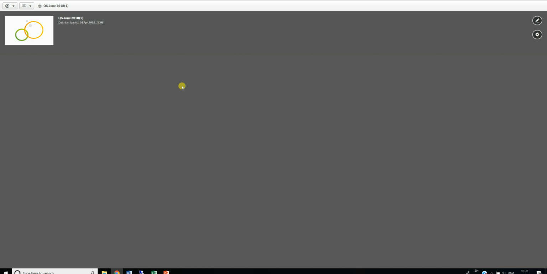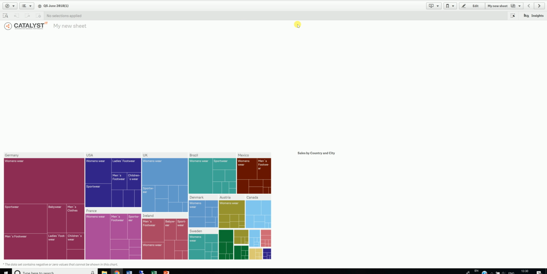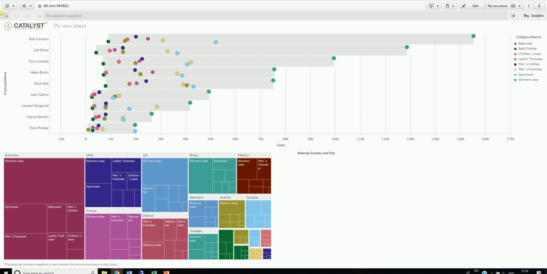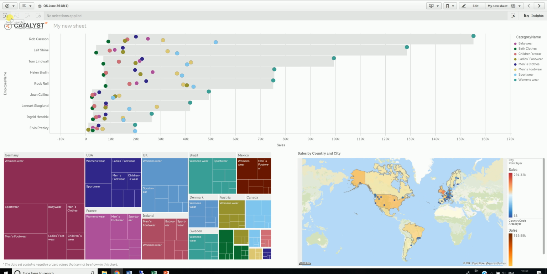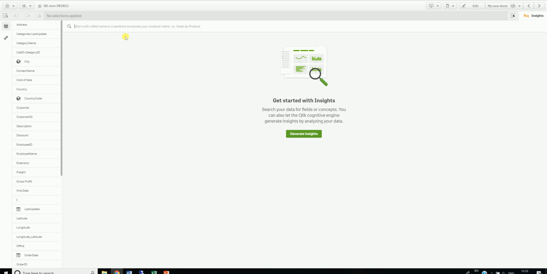So now I think it's time to have a look at the Insights feature. And when this loads up and we go into a sheet, we'll also notice there's a bit of a new look and feel to Qlik Sense now. So the global search has moved over to the left-hand side. And over on the right-hand side, we have the new Insights feature. It's going to ask me to put in a query of what I would like to see. So I'm interested in seeing sales by order date. And I don't have to be exact with the fields, which is great.